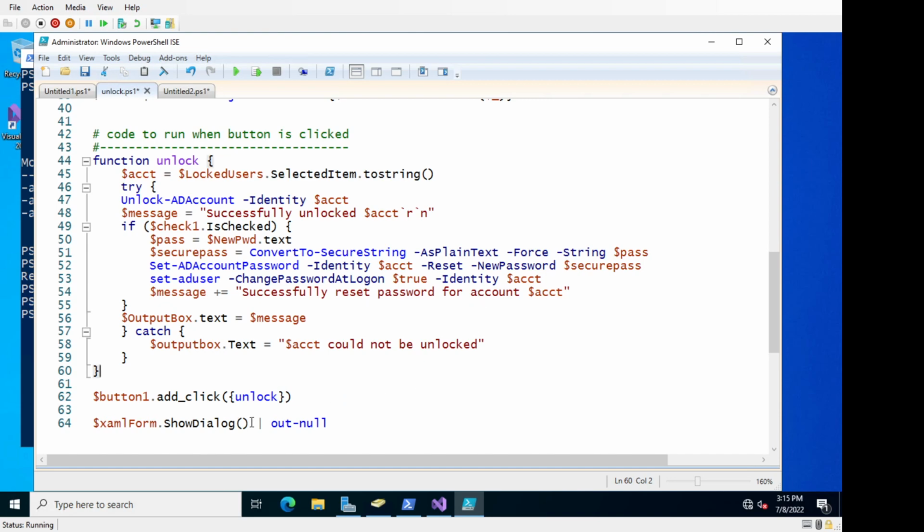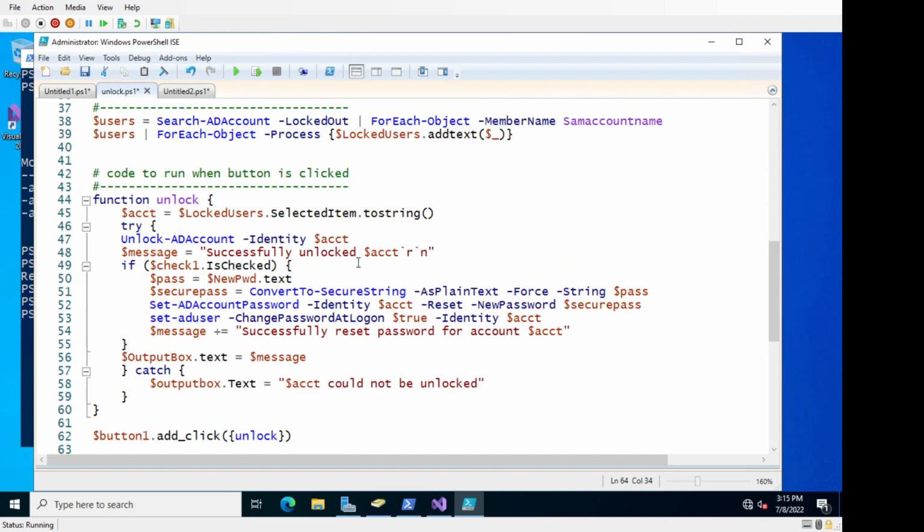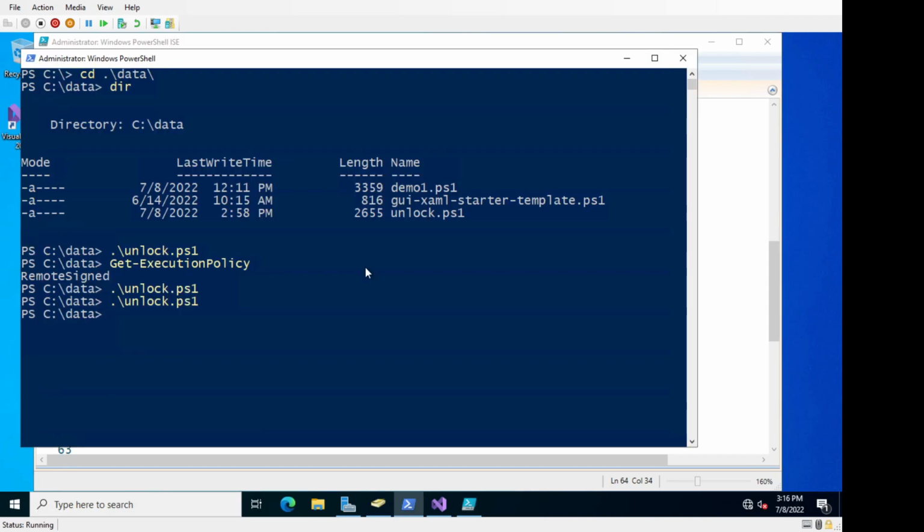And we've got the XAML form, and we're doing out null because this will put a little output in the console from where you're running the script from. And I don't necessarily want that. All right. So that's cool. So let's see if we're cooking here. I don't see any weird squiggly errors in the ISE, which should show me my code's working. So I'll do Control S to save this, and let's see if it actually works.